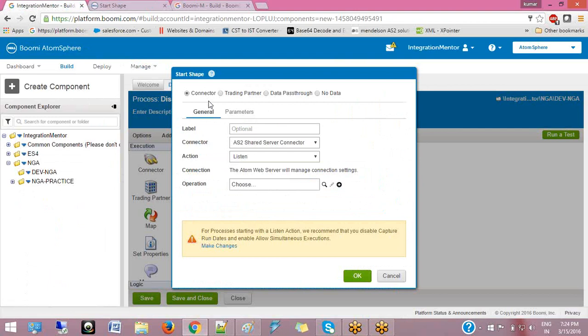They will give some explanation about start shape. Okay, so start shape is the starting point of Boomi process execution. I mean, it is the starting point. Suppose, for example, you want to go from one place to another place, which is the source, which is the destination. Like that, it is the starting point of Boomi process execution. Any Boomi process execution, this is the start point.